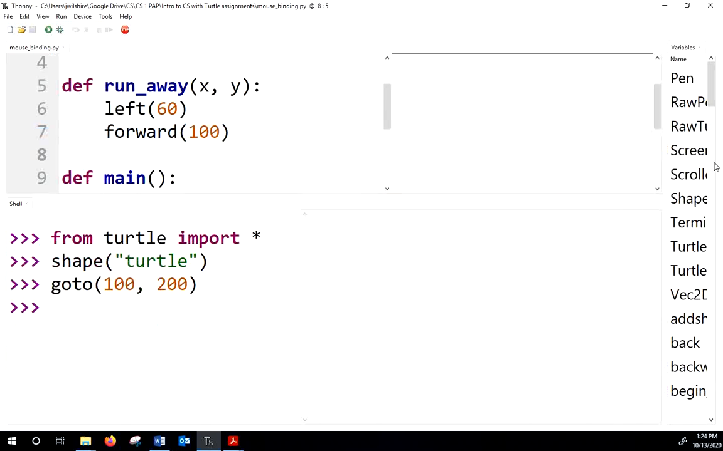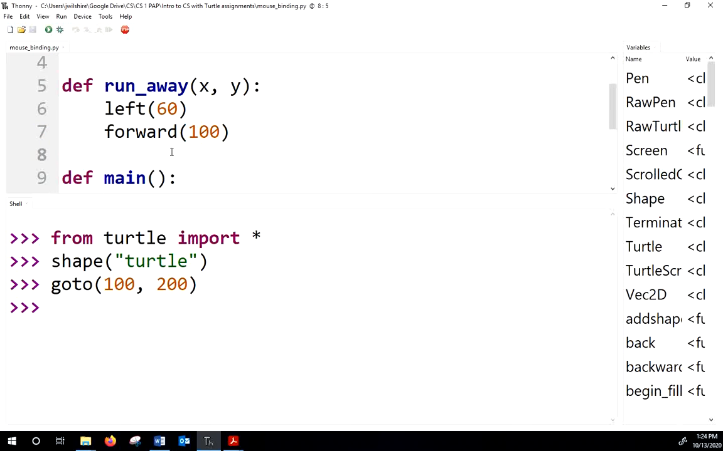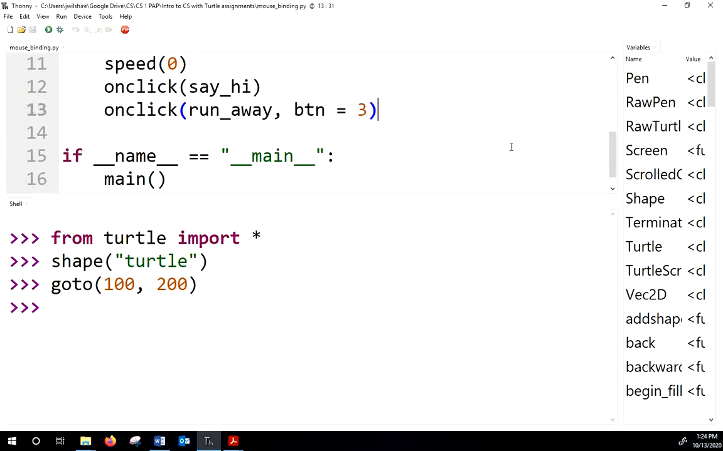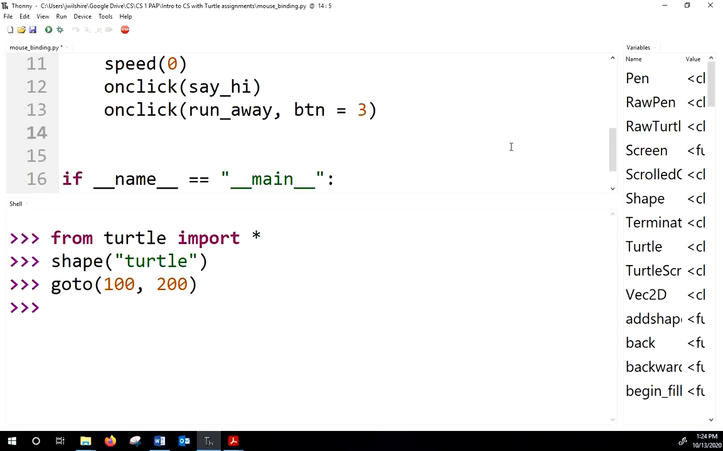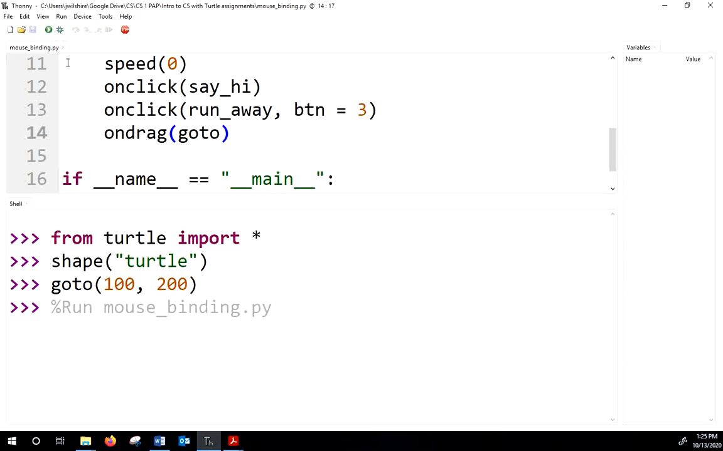So I want you to go to our main function, and I want you to add one more that's going to be useful in a project we'll be doing. So I want you to say on drag, and I just want you to say goTo. So on drag means when you click and hold. And the goTo function automatically takes an X and a Y, and on drag, because it's a mouse command, automatically sends an X and a Y.